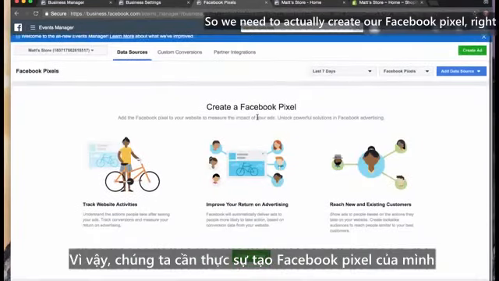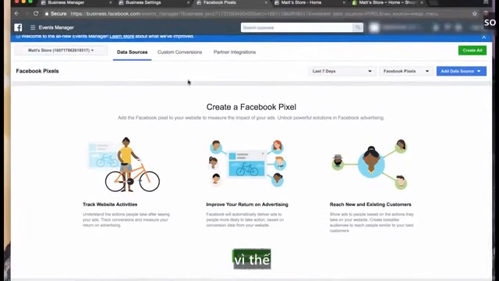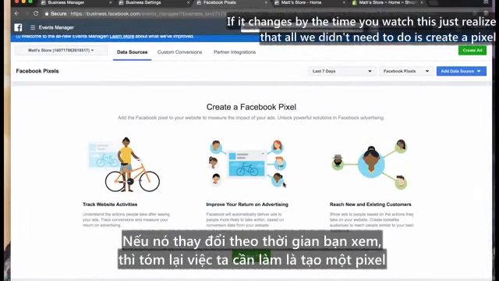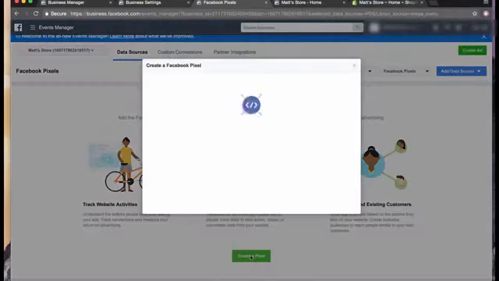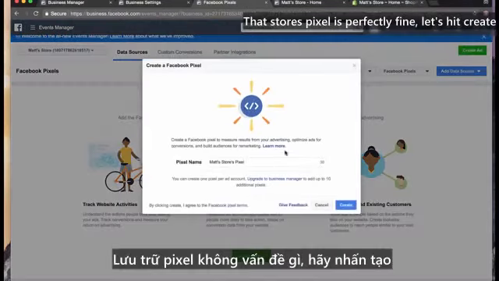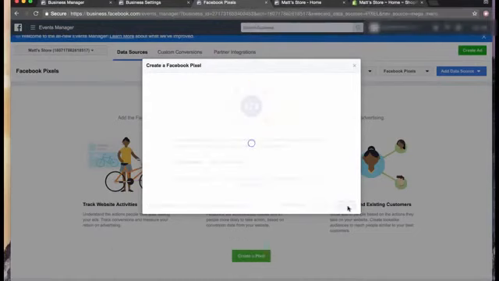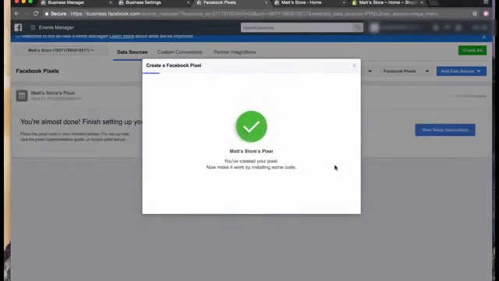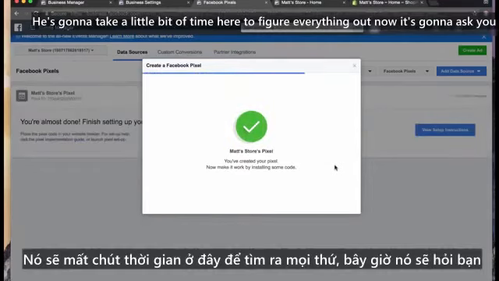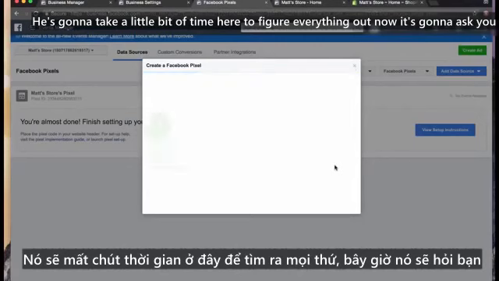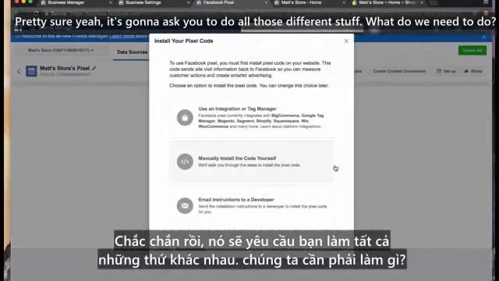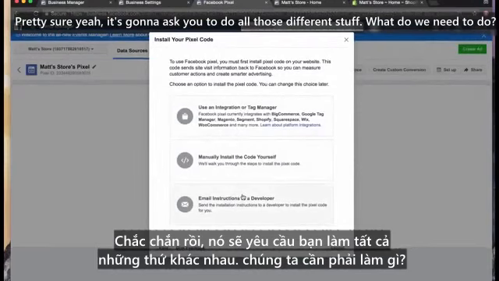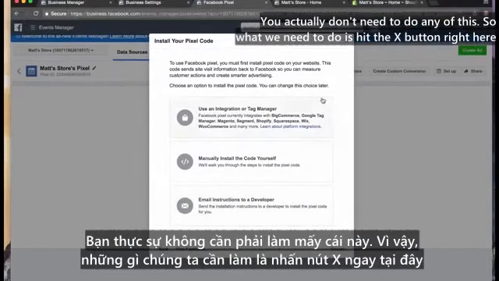So we need to actually create our Facebook pixel, right? So that's what the screen looks like. If it changes by the time you watch this, just realize that all we need to do is create a pixel. Matt Store's pixel is perfectly fine. Let's hit create. It's going to take a little bit of time here to figure everything out. Now it's going to ask you to do all of this different stuff. What do we need to do? You actually don't need to do any of this.